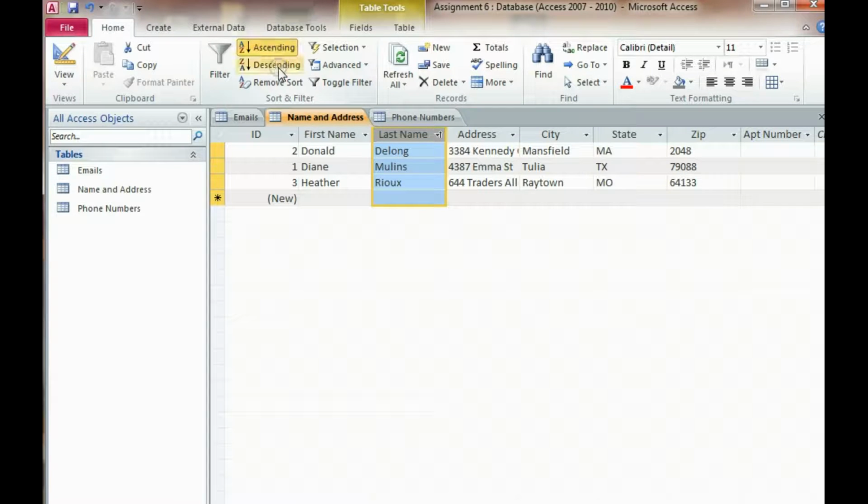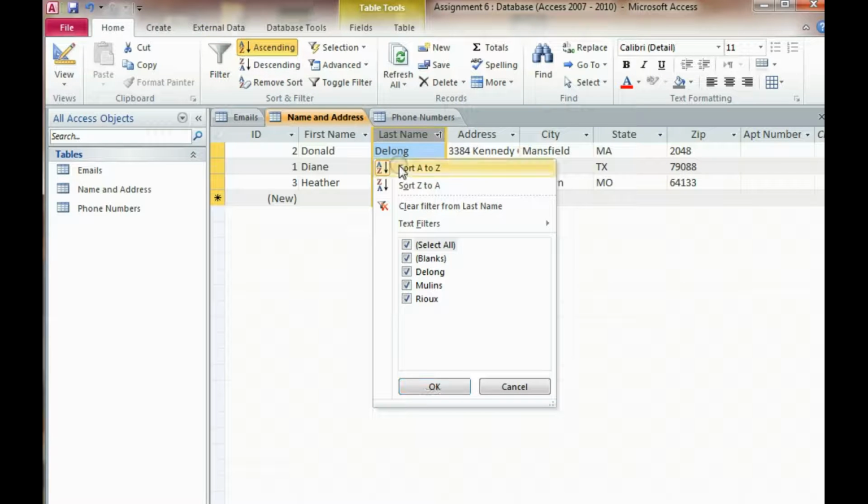Another way that you can sort data is that you can go up here and click on the filter. And the filter is right here. It looks like the funnel. We can click on that, and it'll give us a number of options. And right now it's got everything selected, so all of the names that we've inputted.